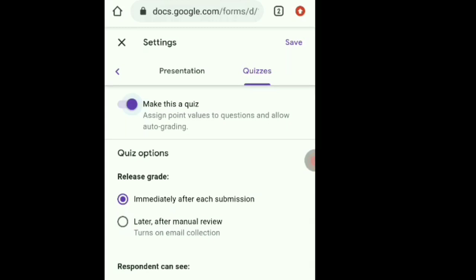Then the respondent is actually the student itself. So these are the options for the respondent. That means when you prepare the questions, if you opt like this, then they can get intimation about missed questions, correct answers and their marks, point values. Okay, then we come to presentation.